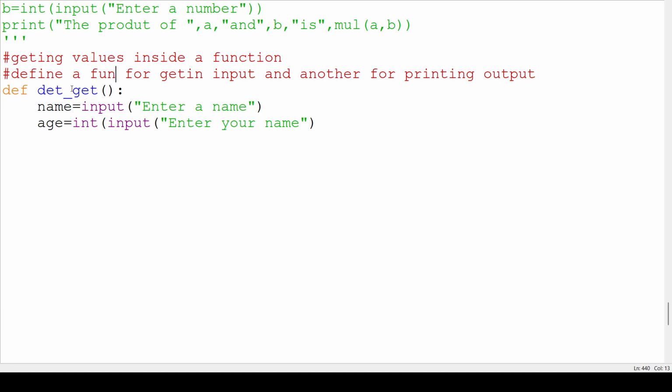Okay, let's def det, okay, details, just simple. Let's print, double quotes, name, double quotes, comma, name. Now let's print one more line. Print, double quotes, age, comma, age. Let's close this.